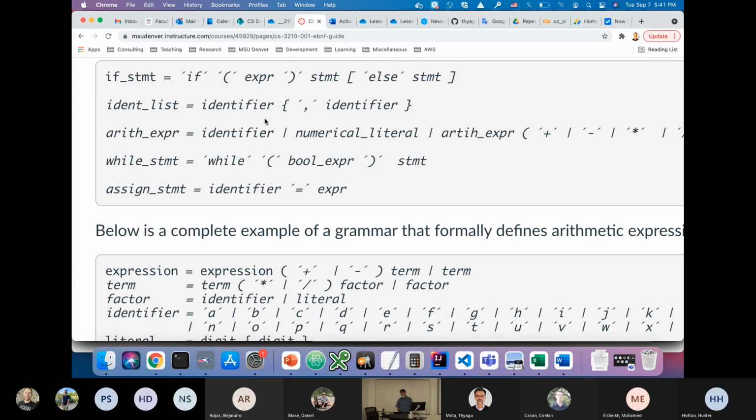Identifier list. What is this production expressing here? It is expressing that an identifier list is made of at least one identifier followed by zero or more identifiers separated by a comma. So this part that is inside the braces means that it can happen 0 times, so the identifier list will only have one identifier, or it can appear multiple times and all the identifiers will be separated by comma. Okay?